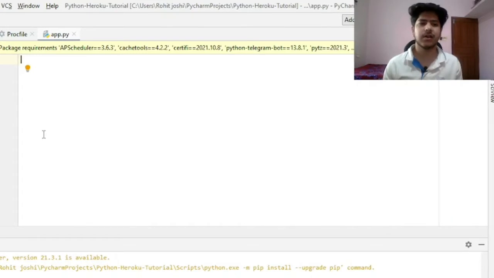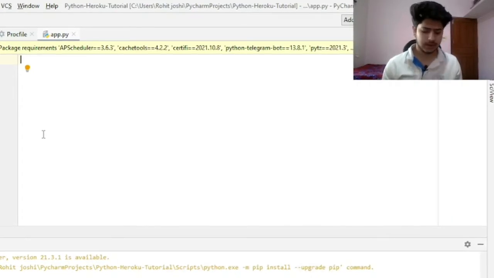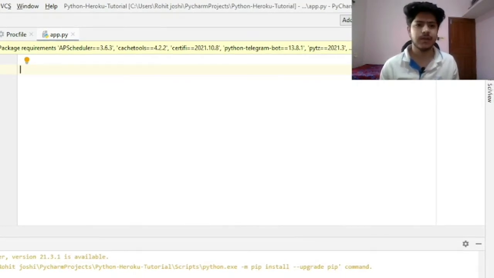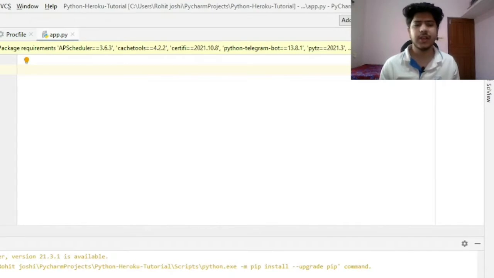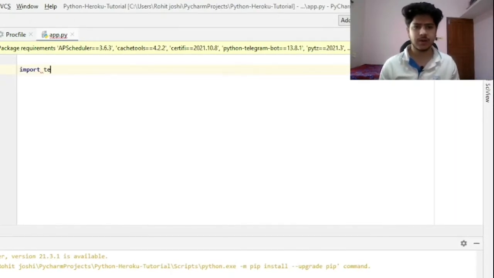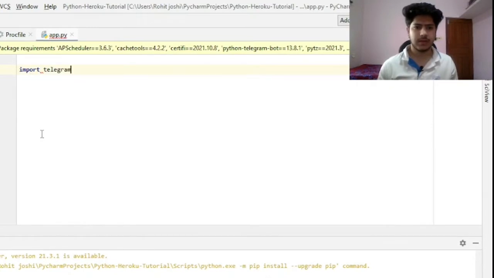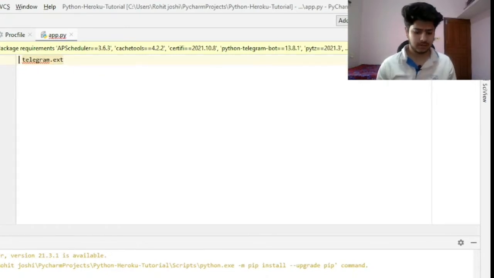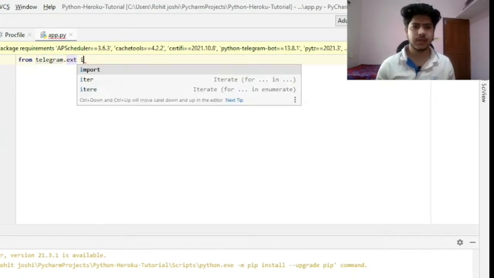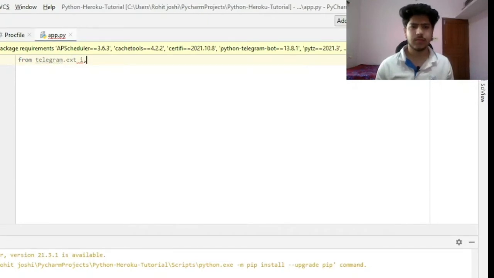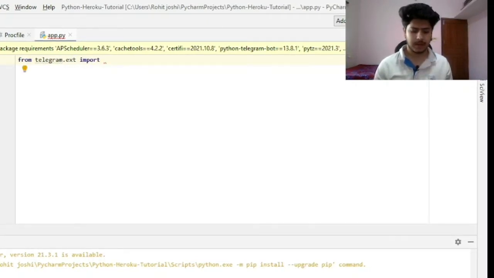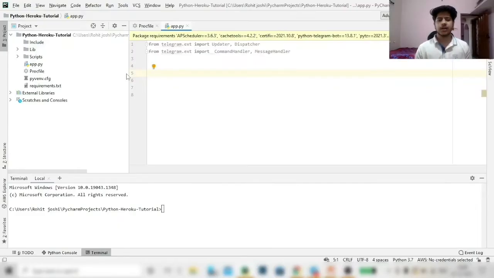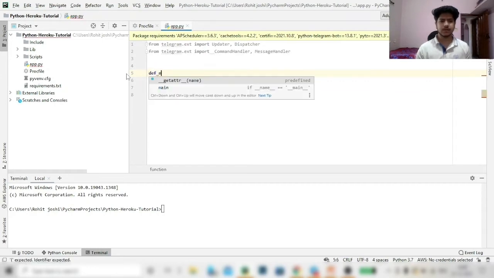So let's quickly start with it. The idea is, first we will create a function to control, or basically to initialize, our Telegram bot. We will see how it can be done. We need to import some libraries first. Let's import from telegram.ext import Updater, Dispatcher. So first let's create a main function.